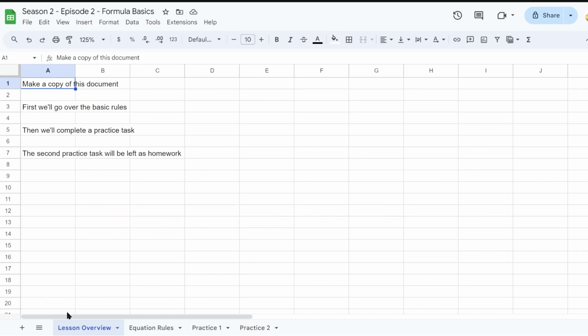Just for a quick lesson overview, firstly, we'll be going over the basic rules for making equations and formulas in Google Spreadsheets. Then we'll be completing a practice task, the first one, and the second practice task will be left as homework in case anyone would like additional practice with the software. So, let's get into the lesson.